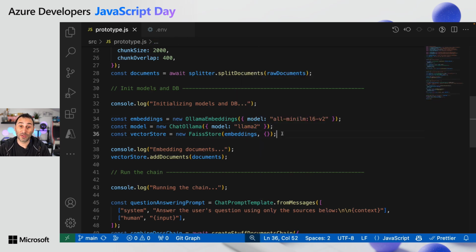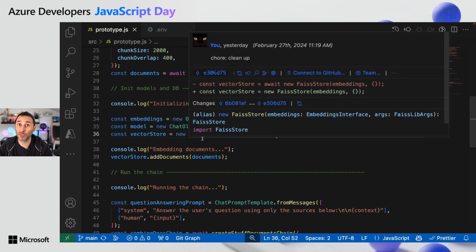Next is our vector database, and we want to use one that's able to work locally, so I'll be using FAISS. I'm not sure that's the right way to pronounce it, but it's a file-based local vector store that we can use to perform similarity search.